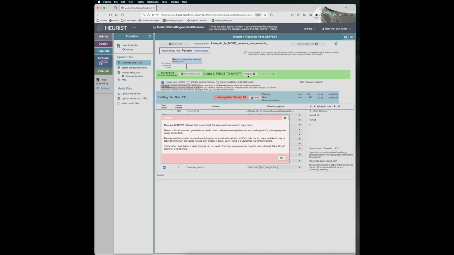So what it means is that apparently for the title fields, the honorifics 1, 2, and 3, HEURIST noticed that there are terms that it doesn't recognize. What can it mean? Either I will have to look at the term list to accept them, to add them, or I have to adjust them in the file before import. But either way, I don't think it will be a big deal.